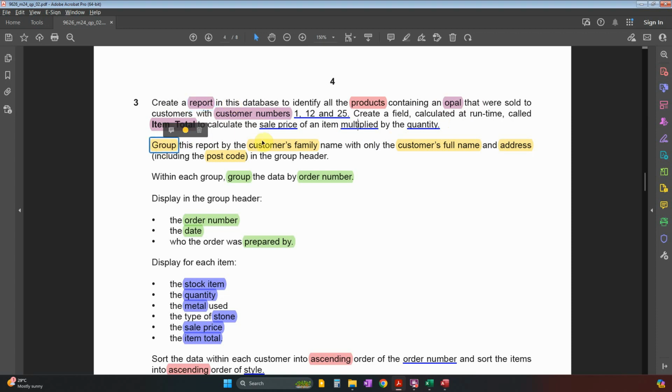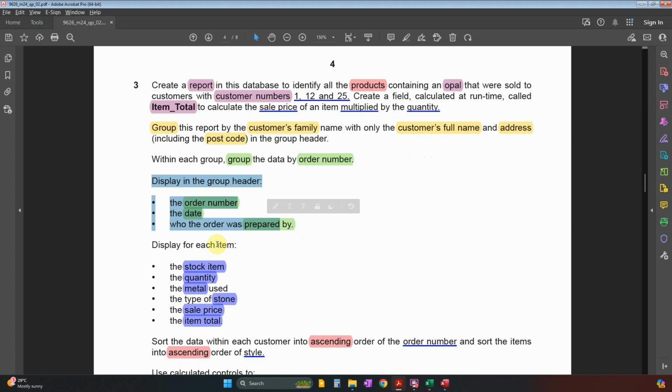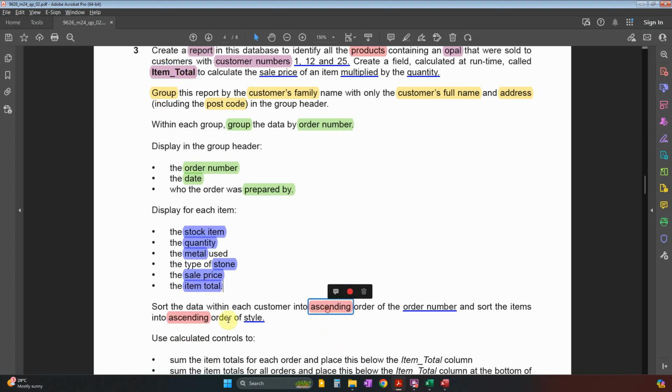Another thing, we need to group it. As you can see, the first grouping needs to be grouped by the customer's family name first. Inside it, you need to put the customer's full name and all the addresses and the postcode. The second grouping should be by the order number, and it should contain the order number, date, and prepared by whom. Then in the content of the report, you need to show the stock item, quantity, metal, stone, sale price, and the item total, which will be created here. And then ascending sorting, we will do as well.